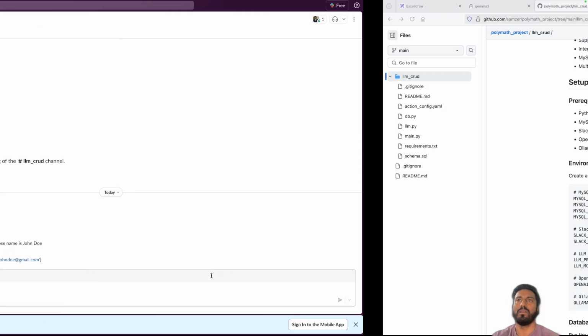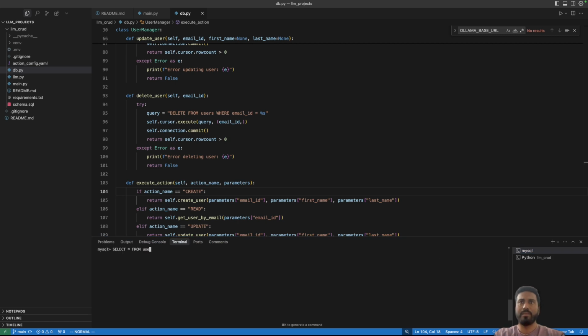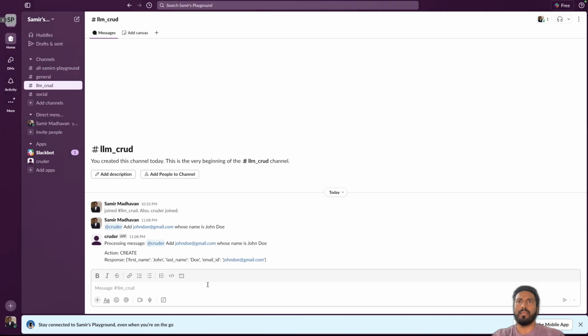All right, so to verify this, we can go to the MySQL database and see if John Doe is there. Okay, so John Doe is here. I can say, let's add Jane Doe also. So this time I'm just going to change the message format, right? So I'm going to say create a user called Jane Doe at gmail.com, and the name is Jane Doe.